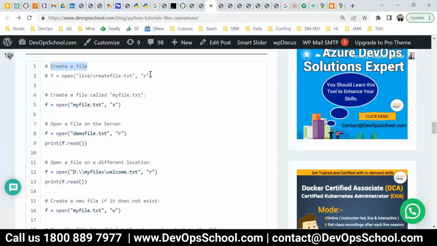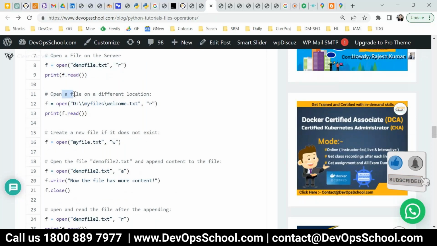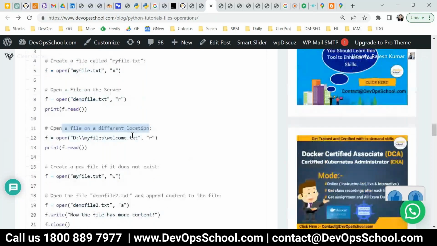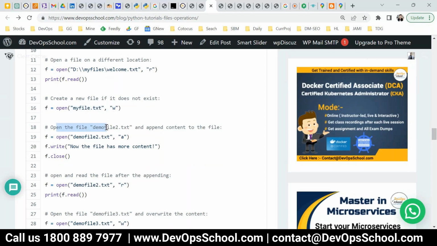This is the example for it. You can create a file like this one. Here you have the same example. If you want to open a file on the server, you can use this one. You can open a file at different locations. Here a path is given, and it creates a new file if it does not exist. So this will create a file again. Open a file demo.txt and append content to it. So look at this here.